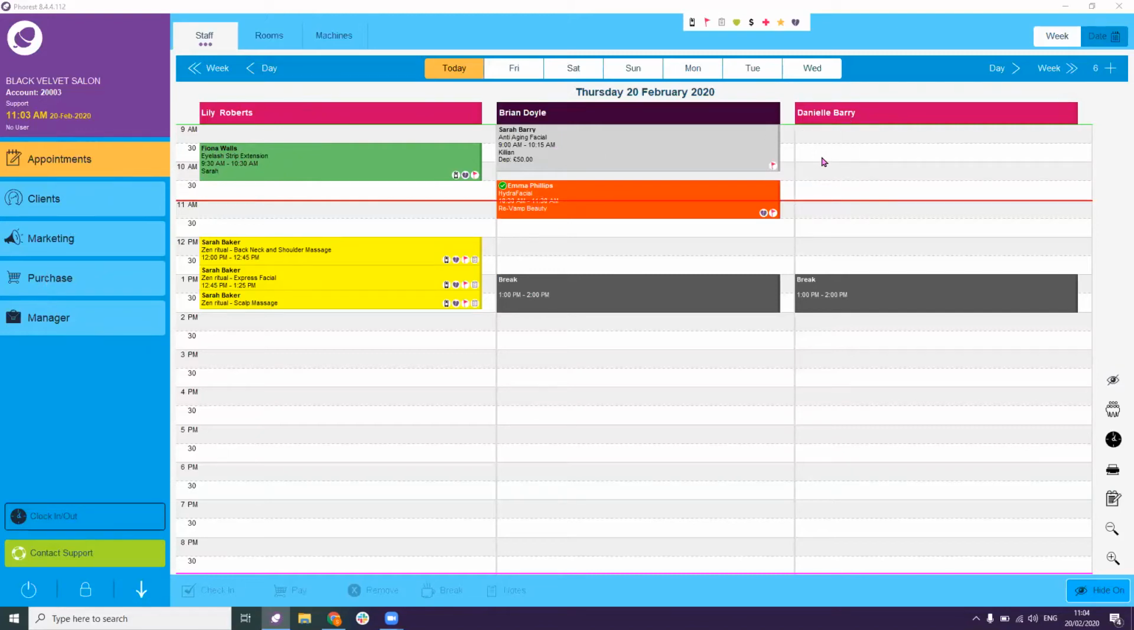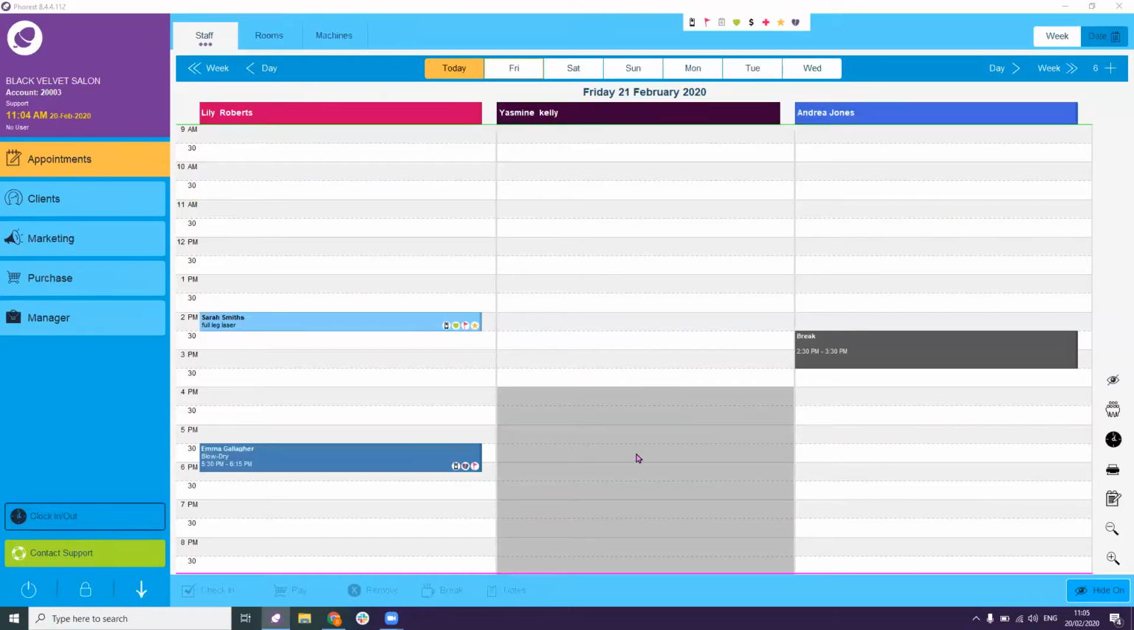On your appointment screen, you will see the staff members that are rostered to work on that day. White space is availability for appointments. And grey space is non-working time. So if you were to see grey space on the appointment screen, you shouldn't book an appointment there because a staff member is not available.